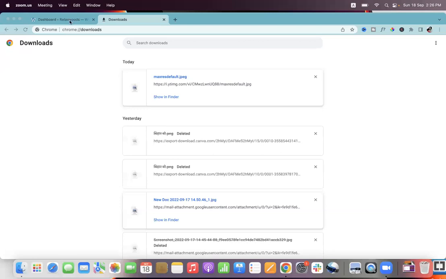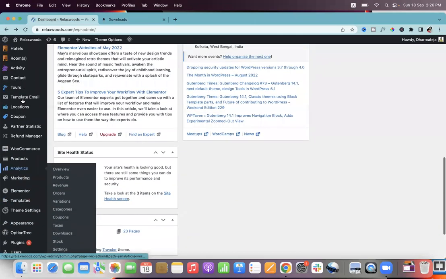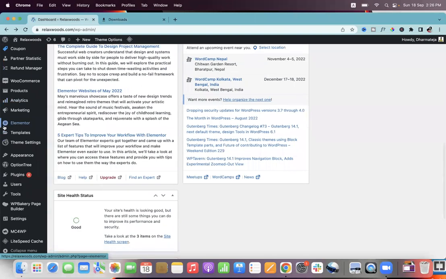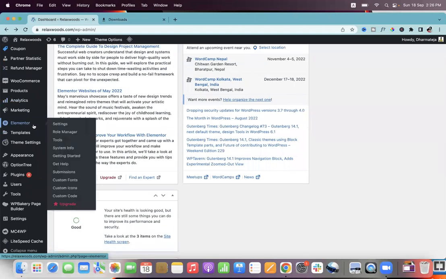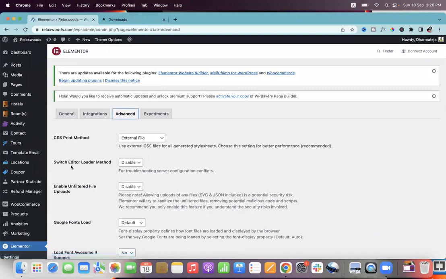First of all, you need to log into your WordPress website, the backend of your website. And then you need to go to Elementor here, and then go to settings. Then go to advanced. Here you can see switch editor loader method. You need to enable this one.